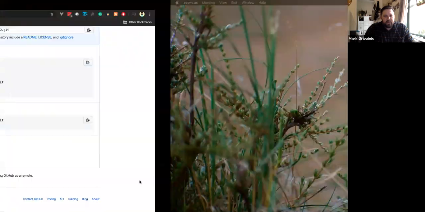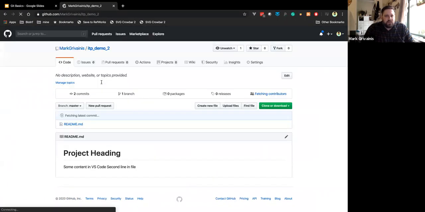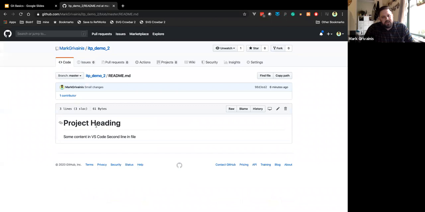So that means that our branches are now correctly linked together. And if we go back to GitHub and we refresh this page, you will now see that we have our README file from our local VS Code, with project heading and some content. And the second line, Markdown formats in a strange way. Separate lines actually get joined together unless there's a double blank line in between them. So now our project is set up to track changes from GitHub online.